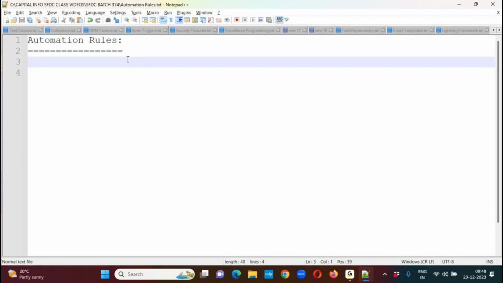So in today's session, we are going to discuss automation rules, and we will see what exactly automation rules are, why we should go for automation rules in Salesforce, what automation rules have been given by Salesforce by default, what is the significance of each and every automation rule, what kind of features we can automate, and what we can't automate through those automation rules.